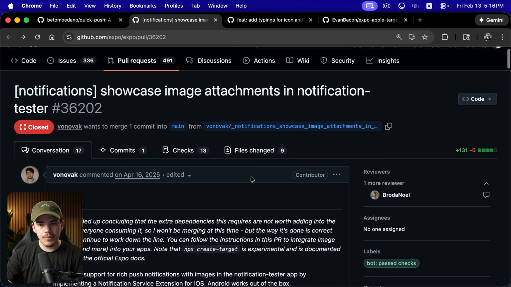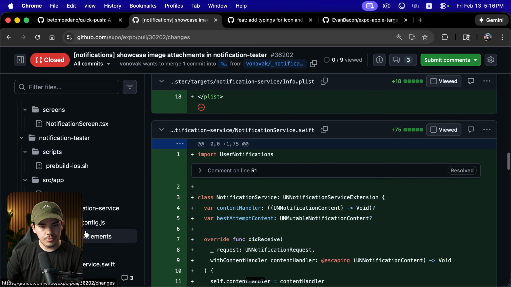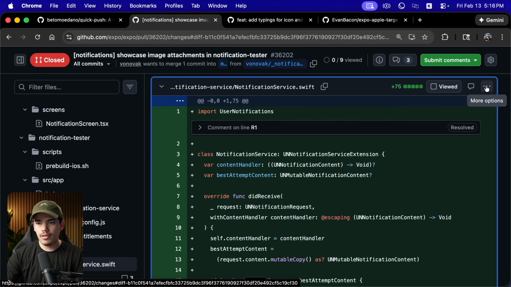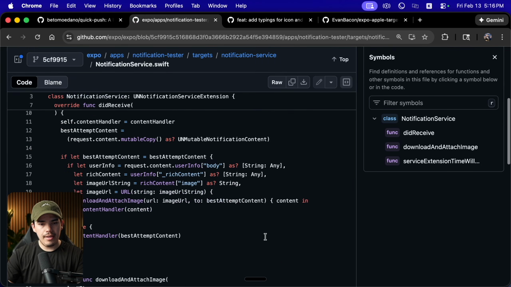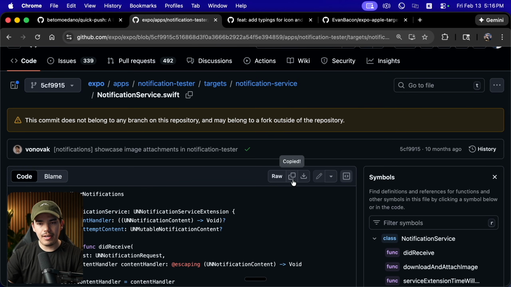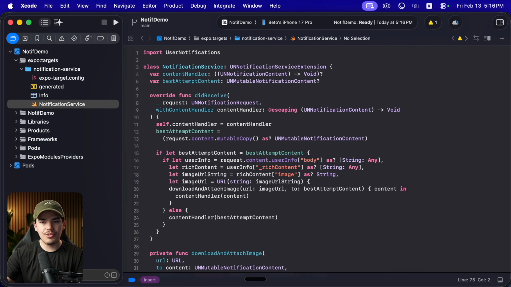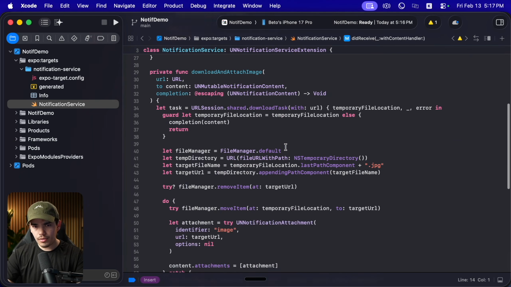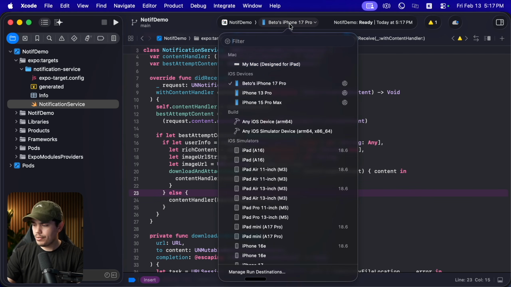So let's go back to the pull request. Files changed. And I'm going to scroll down to the Swift file. Right click, view file. And basically we can just copy this entire file, go to Xcode, select everything, and I'm just going to replace everything. So as you can see, this is not a very long file. You can read it if you want, but basically it's just adding support for the rich content image. Let's hit save, and now we can run the application.